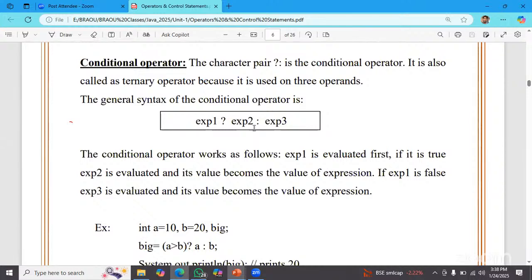Then the conditional operator. This is also called the ternary operator. The syntax of the ternary operator is expression 1. Already I covered what is expression. Expression is the combination of operators, operands, and constants also. Expression 1, question mark, expression 2, colon, expression 3. Of course, you need to write a semicolon also at the end of expression 3. Okay. This is the syntax to implement the conditional operator.